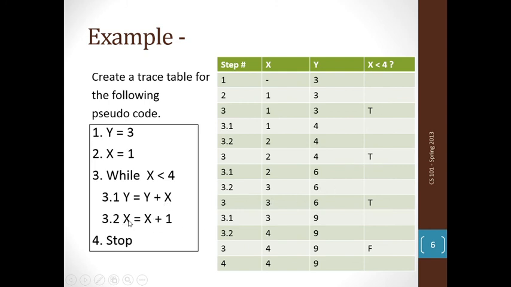Now again we will check this condition. x contains 3. 3 is less than 4, yes, so execute these two statements. y is equal to y plus x. y contains 6 plus x, x contains 3, 6 plus 3, 9. So y becomes 9. And in 3.2, x is equal to x plus 1. x contains 3 plus 1, 4. So x becomes 4, y is 9.